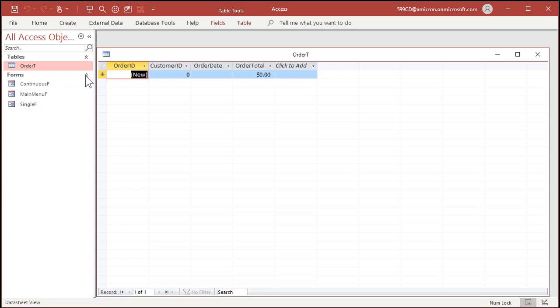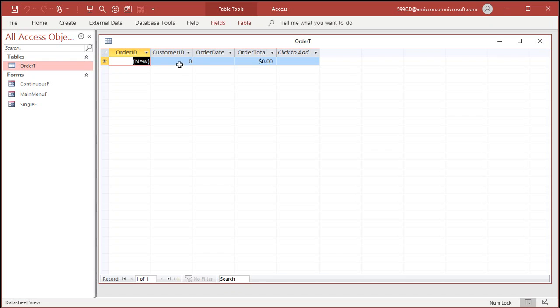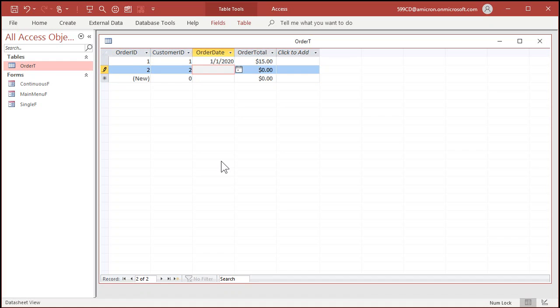Let's open it up and put some data in it. Now, the customer IDs won't matter for this example. We would have a customer table, and that would be related to the customers. For this, I'll just put some numbers in, right? So customer 1 placed an order on 1-1, and the order was for $15. Customer 2 placed an order on 3-1 for $26, and so on. Customer 1 placed another order again on 3-4. For $13, and so on.